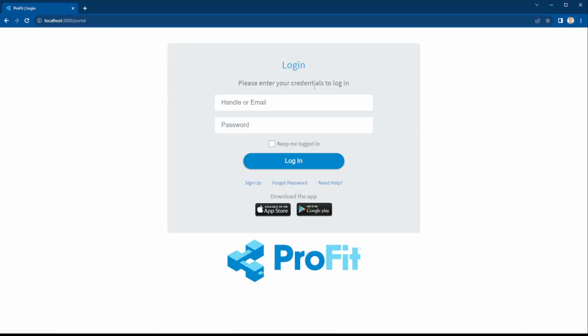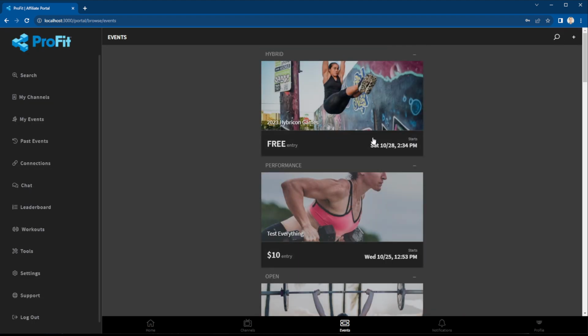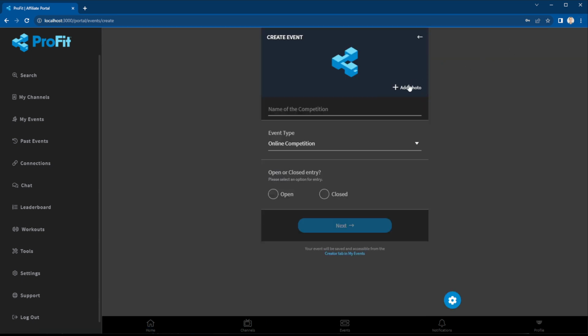All right, so we're gonna go ahead and log in. All right, and we're going to click events in the middle. This is all the public events. We can go ahead and create a new event by clicking the plus in the top right.